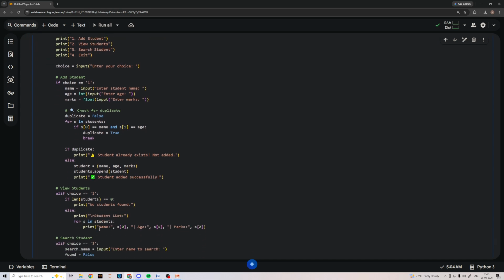So print, after that it will give a confirmation statement like student added successfully. If the user selects choice 2, then by using elif we will execute a set of statements. Here choice 2 is related to view student. We want to check whether students exist in the student list.